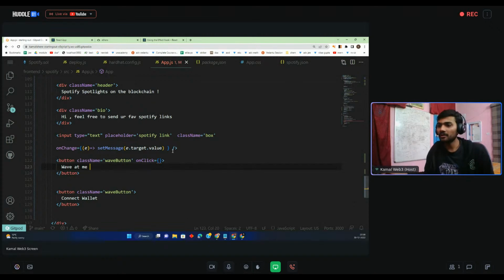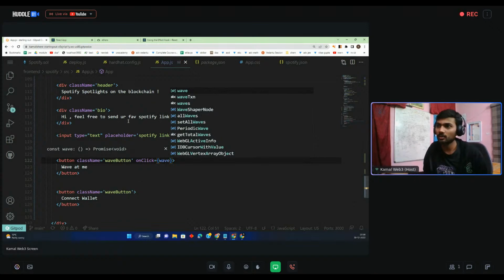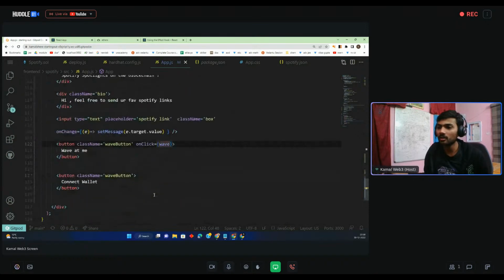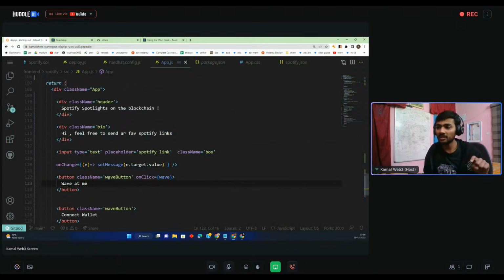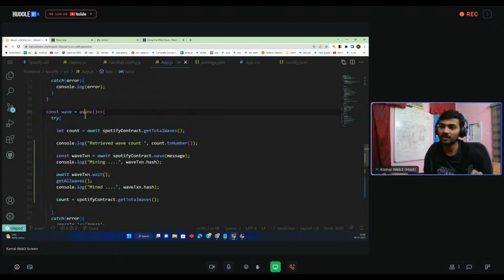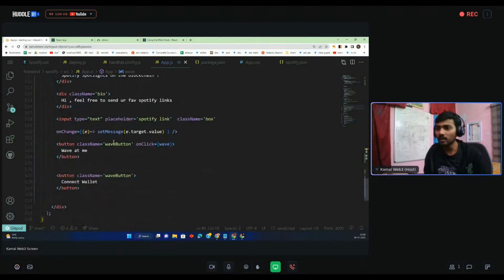So when I click on it, what do we want to happen? We want the user to be able to wave, to call the wave function. So when I click the Wave at Me button, the wave function is called, and the wave function we have defined already. That is what is being used here, and this is it. It's so easy to create buttons and execute the wave function.